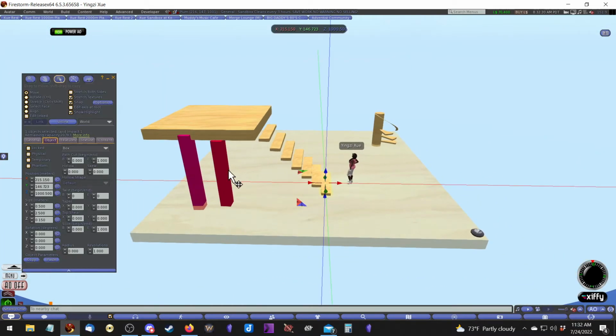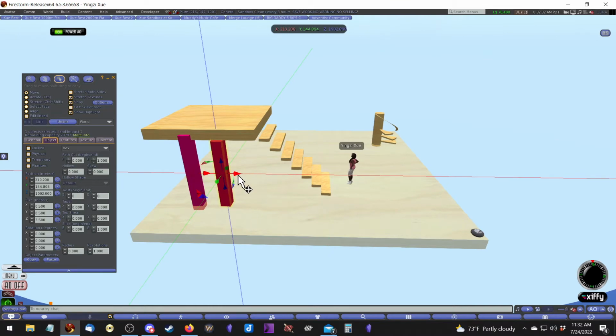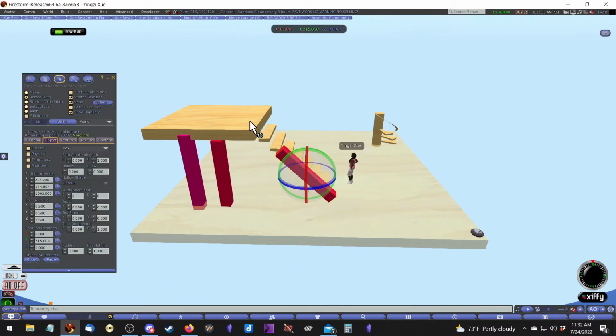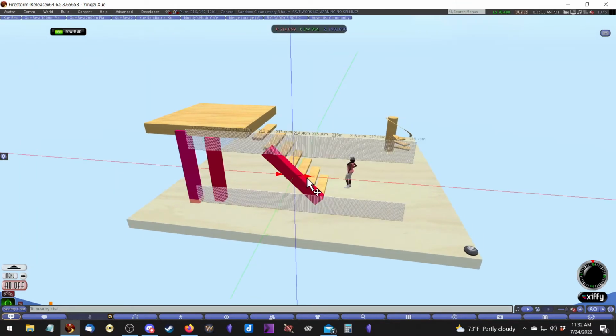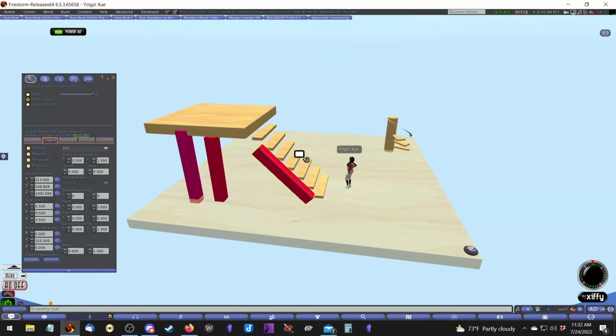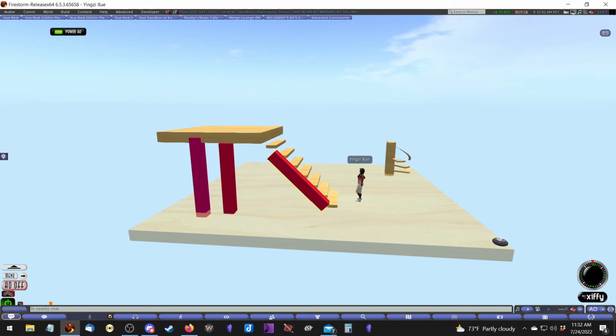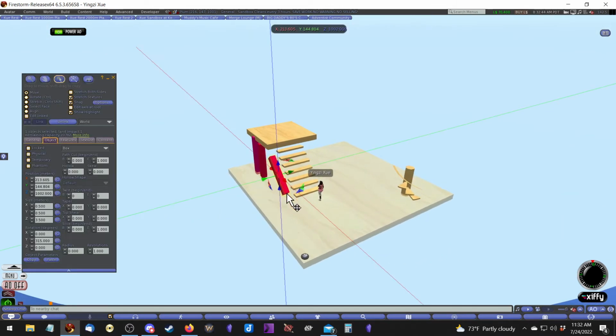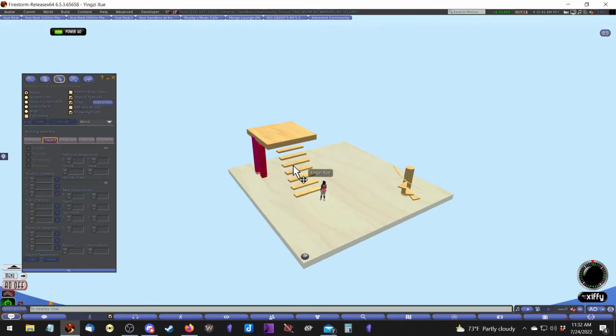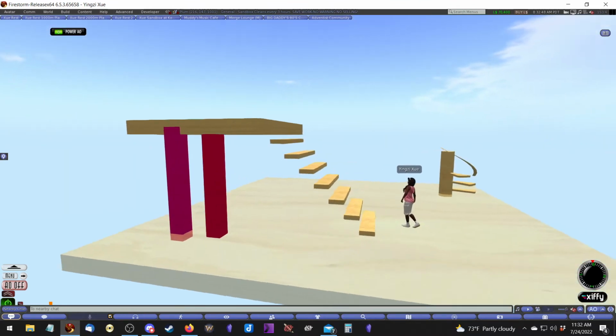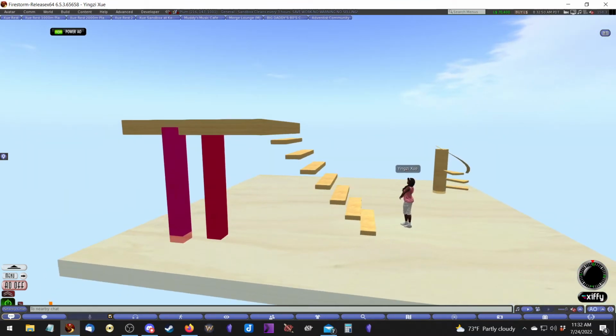Also, not only that, but check this out. Our stairs are at a perfect 45-degree angle. So that simple, we just made stairs.